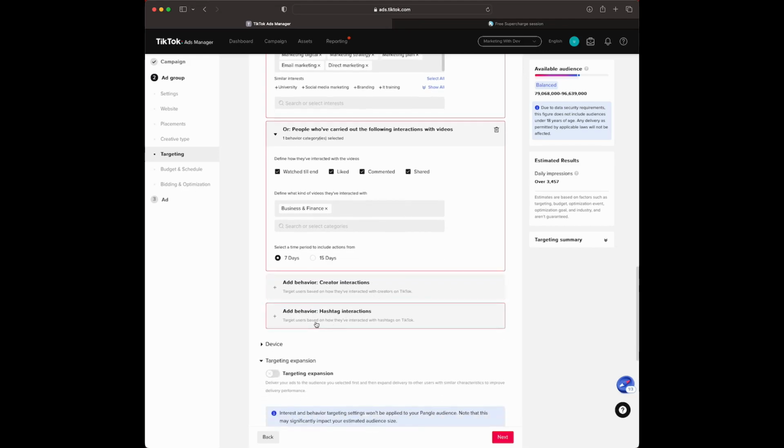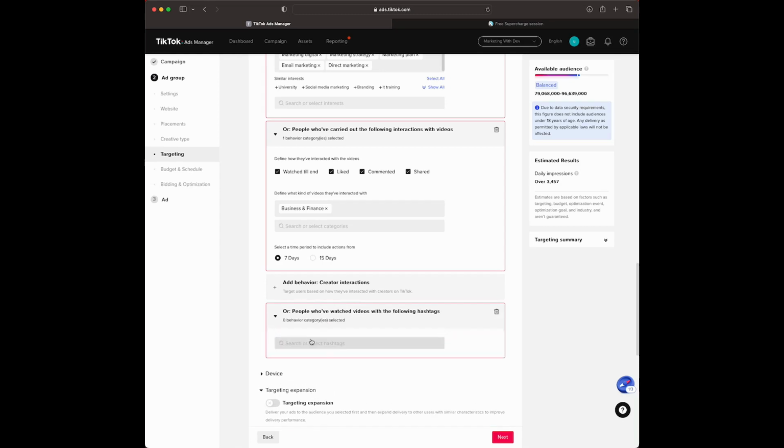So let's go down to add behavior, hashtag interactions. For you guys, you may have something underneath creator interactions. If you do, you definitely want to add it, but just specifically for what I'm looking for, I don't, so I'm going to leave that blank. Now we can go to add behavior, hashtag interactions. This one is typically always pretty good, right? Now we're going to be targeting people by the hashtags that they actually interact with.